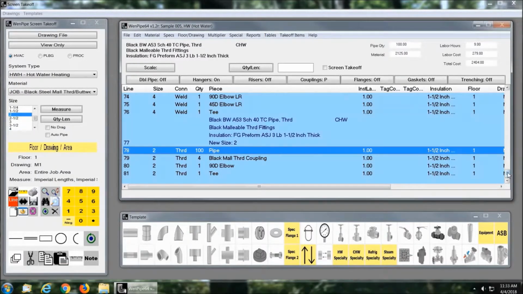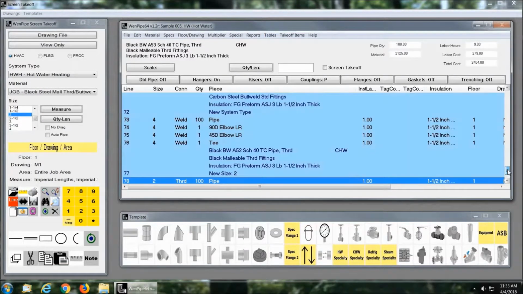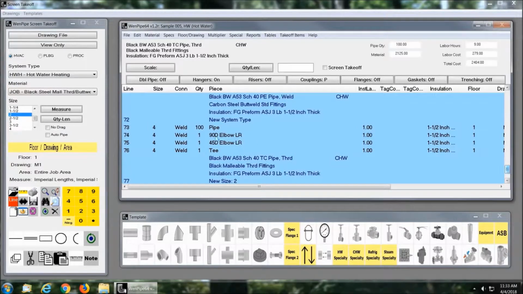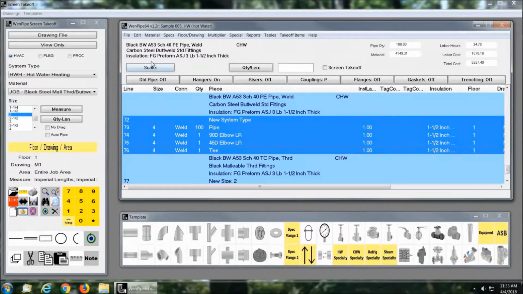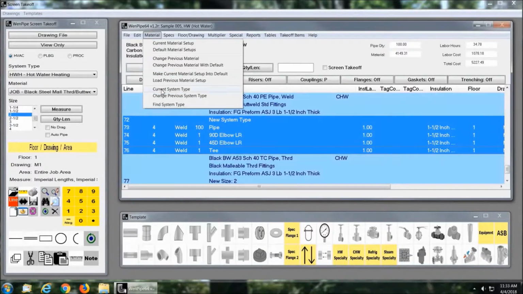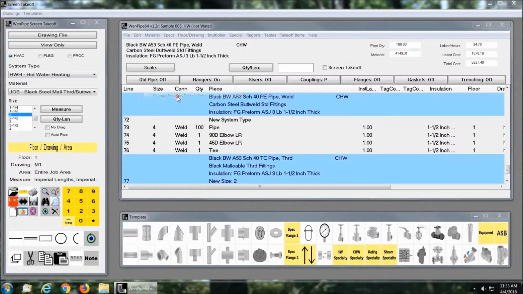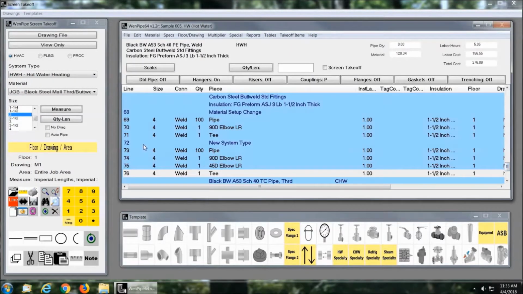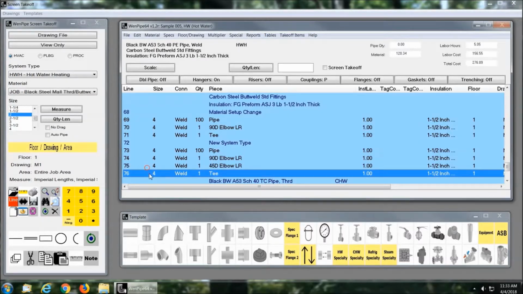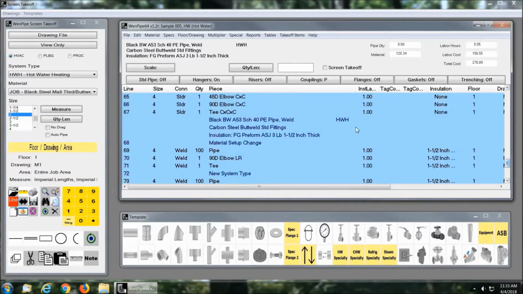You can change a previous system type by highlighting the lines. Like say, let's take these chill water lines right here from lines 72 to 76. And we'll go to Material, Change Previous System Type, and let's switch it back to hot water. Now those lines 73 to 76 are hot water, just like the lines above them.